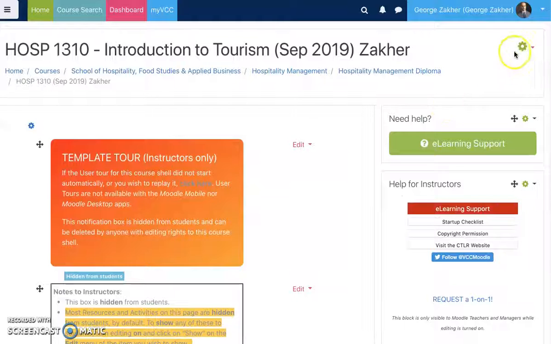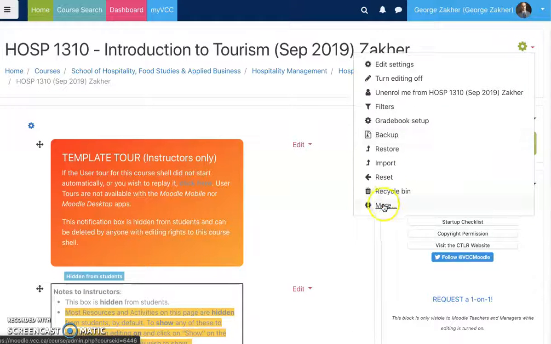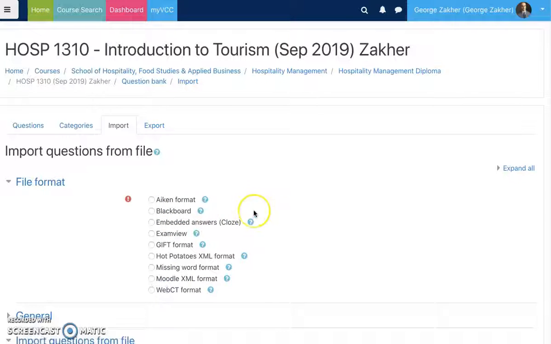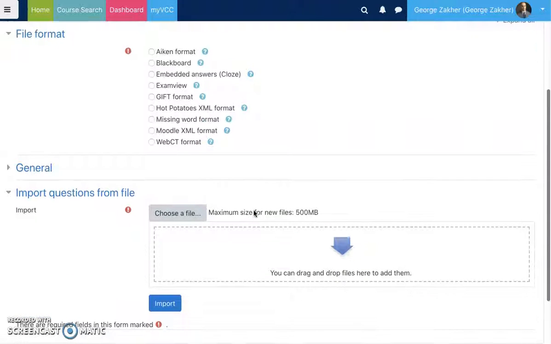Now we want to import these questions, so we're going to go to Question Bank, Import. Now, some of us are familiar with this. I know most of us are familiar with the Aiken format. That's typically the format that we would use if we were using a text file or we converted it from Word. But in this case, and let me show you the file.